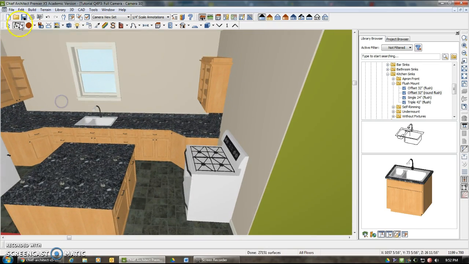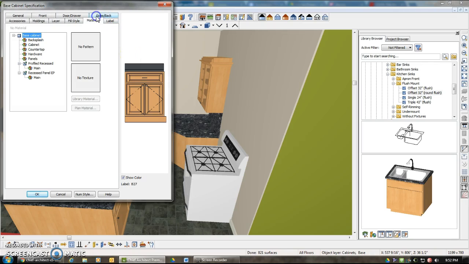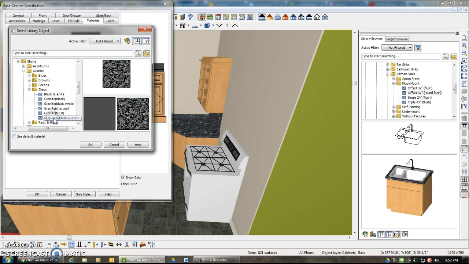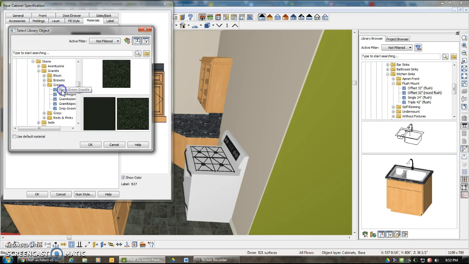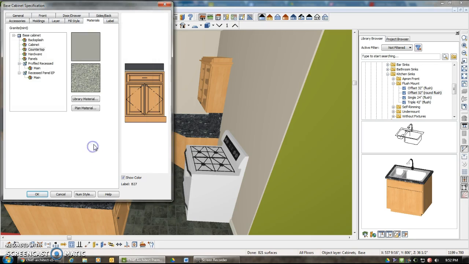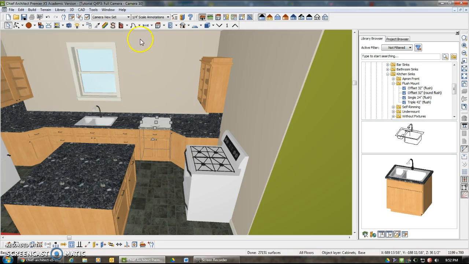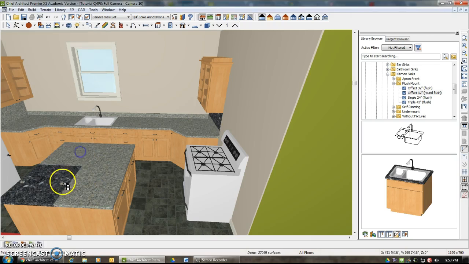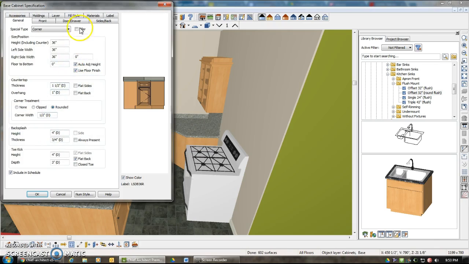If you want to change your countertop type, double click on it, go to materials, and then you can change anything you want about it. Countertop, let's get in here and do that one there, kind of a mint color, and click OK, and then you can use the material eyedropper to replace the backsplash and surrounding areas. Okay, and then you can switch the wood types or paint them a color if you want.